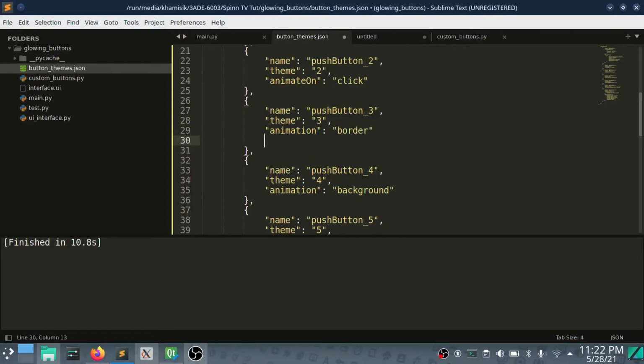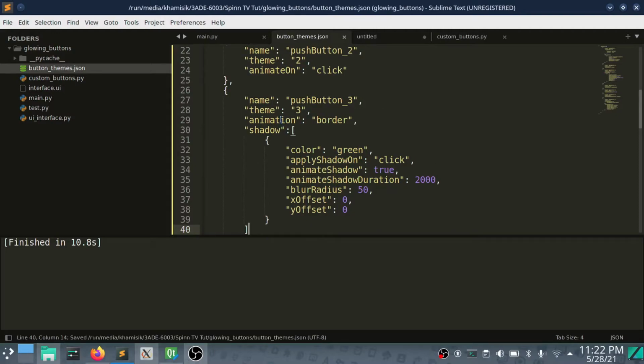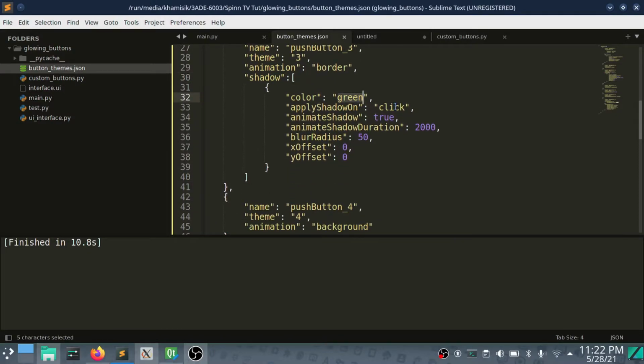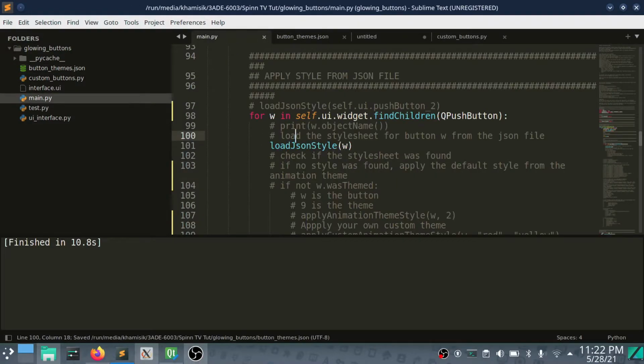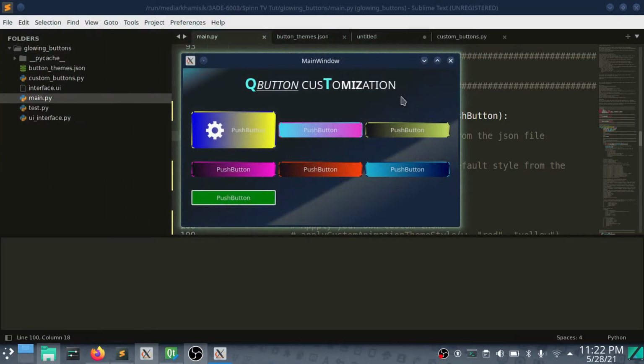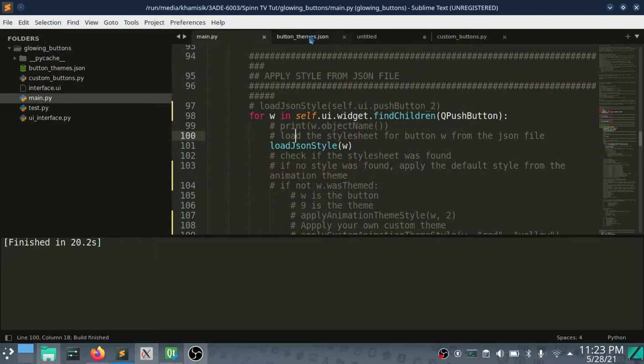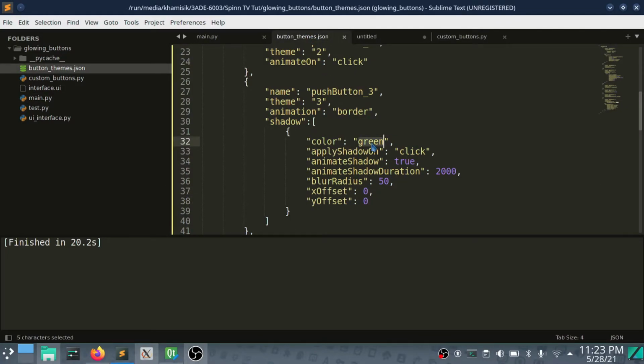did not look at how we can apply and animate button shadows from the Python file, but we will definitely do that. Now this is how you can apply and animate your button shadow from the JSON file. You can choose whether you want to apply your shadow on click or hover, and whether you want to animate your button shadow or not by passing a Boolean variable. You can also customize your animation further by changing the blur radius, X and Y offset, the animation duration, and the shadow color.